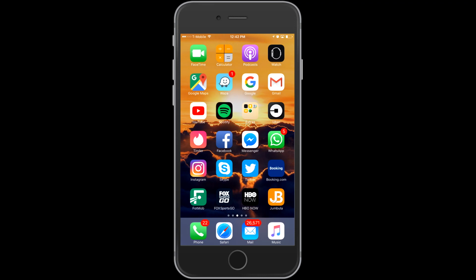Today we're going to be reviewing our updated Jumbula mobile application. So the first thing you would need to do is make sure you download the app from our App Store, available for both iOS and Android.